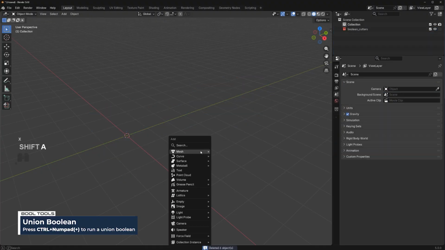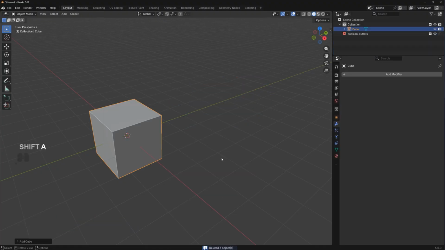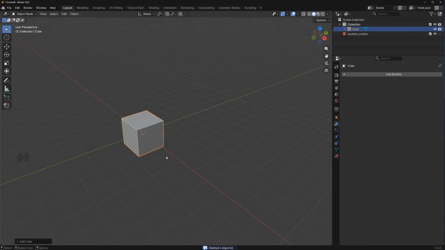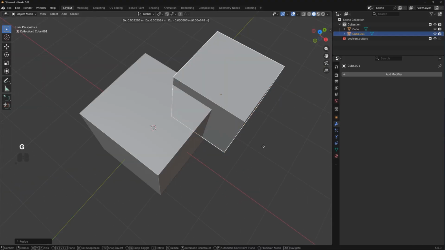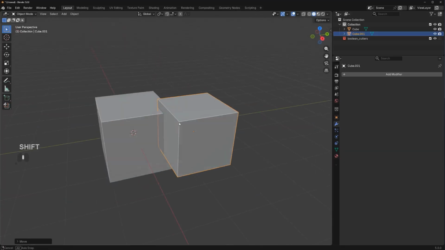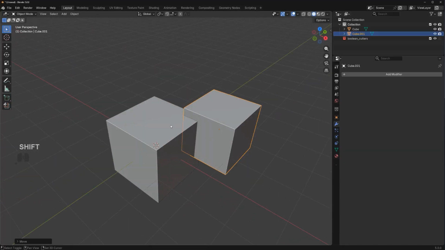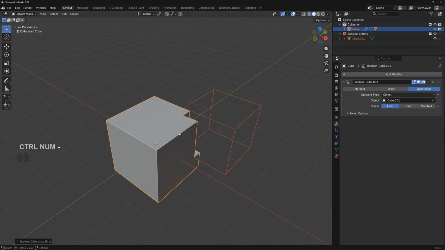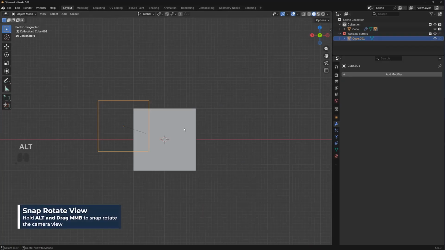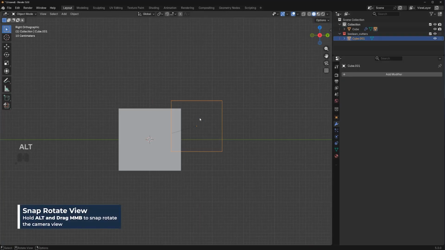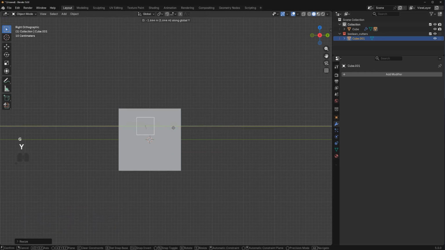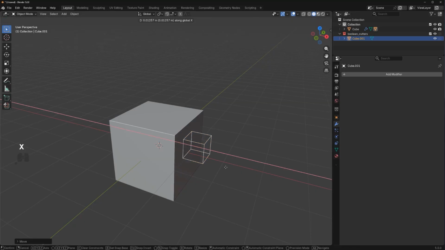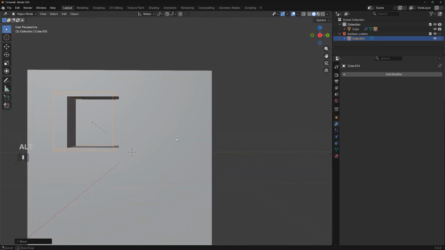Now let me show you something cool that you can do with Boolean. It's going to help you understand how this all works, okay? So let's Shift D this and move it somewhere here. And what I'm going to do is run a difference Boolean. So shift select this cube, Control minus, right? Now I'm going to go to side view here by pressing Alt and middle mouse button. I'm going to scale my cube and move it somewhere here and G, X and move it into the mesh, okay?